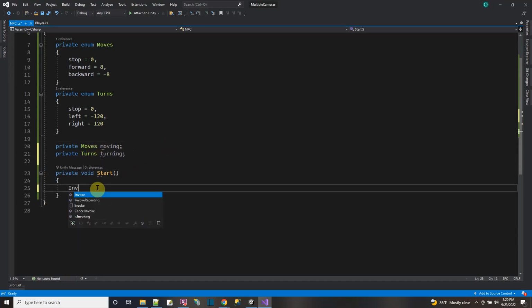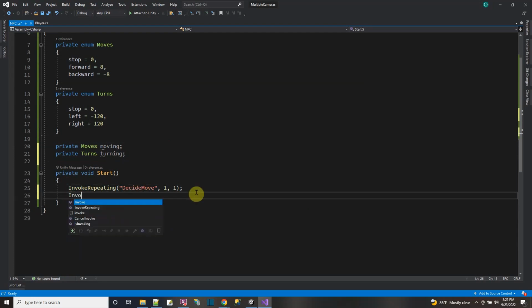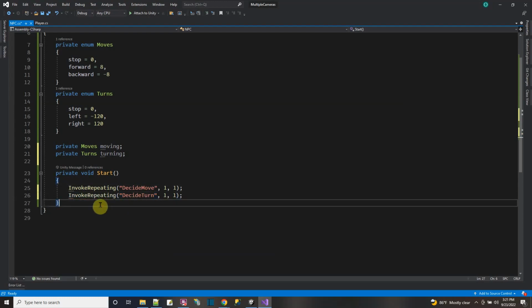All right, so in the start, I'm going to do a call to InvokeRepeating. There's going to be a decide move function that I'm going to write, and it's going to call that. The first time we'll call it will be after 1 second, and then it will call it every second after that. And then I'll also have one for the turning: InvokeRepeating decide turn, which I'll write a function for, called after 1 second and every second after that. Let's write the decide move and the decide turn.